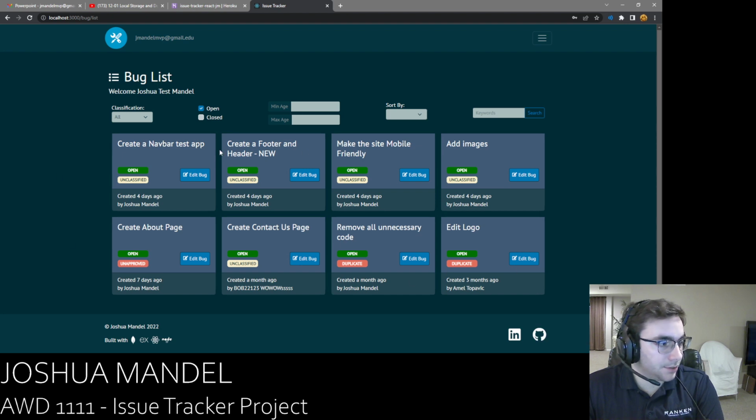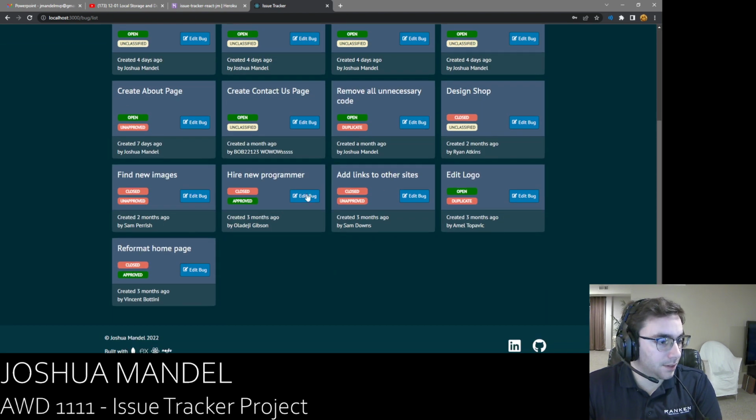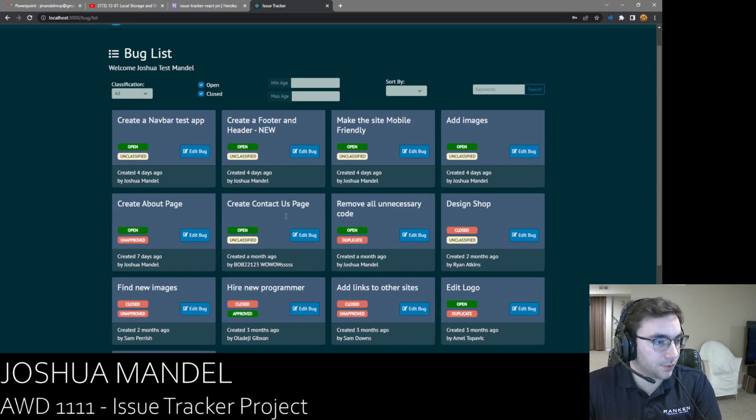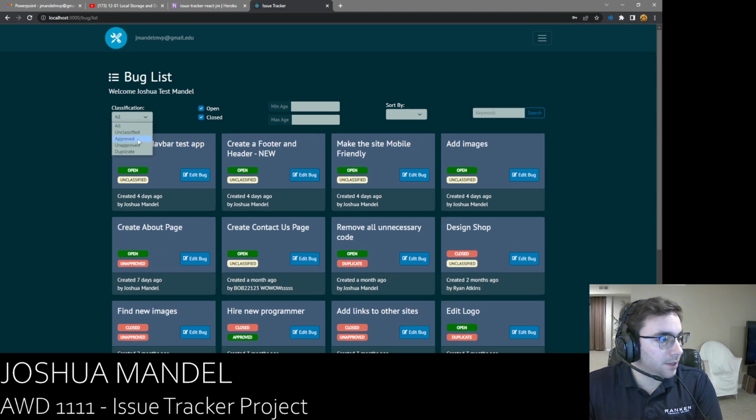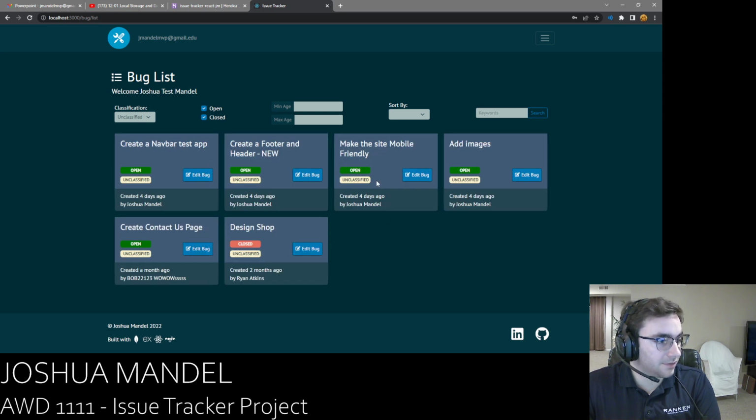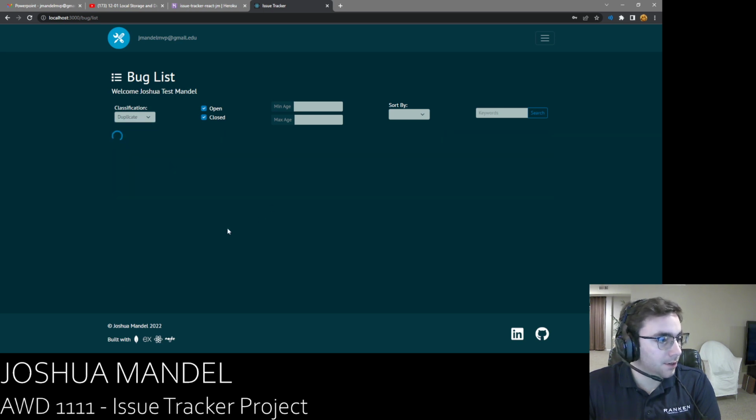You can see here are some bugs, but it's not all the bugs in the program. This was one of the requirements of the project, to default to only showing open bugs first, which, as you can see by the tags, they're all open. All I would have to do is click closed to also show all of the closed bugs as well. We also have filters by classification. So if I just wanted to see all the unclassified bugs, they show up here. Duplicate bugs are shown here, and so on.